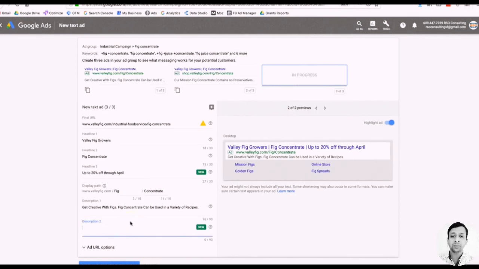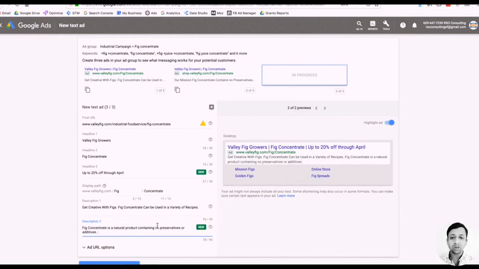Now I have an opportunity to add a new description, a second description. This is new, and I have up to 90 characters. So I can go ahead and add some content. So remember, with description 2, I have up to 90 characters. So I'm just gonna go ahead and borrow some copy from the website if I'm not actually sure what to write. And so here you can see fig concentrate is a natural product containing no preservatives or additives. So that's my second description.